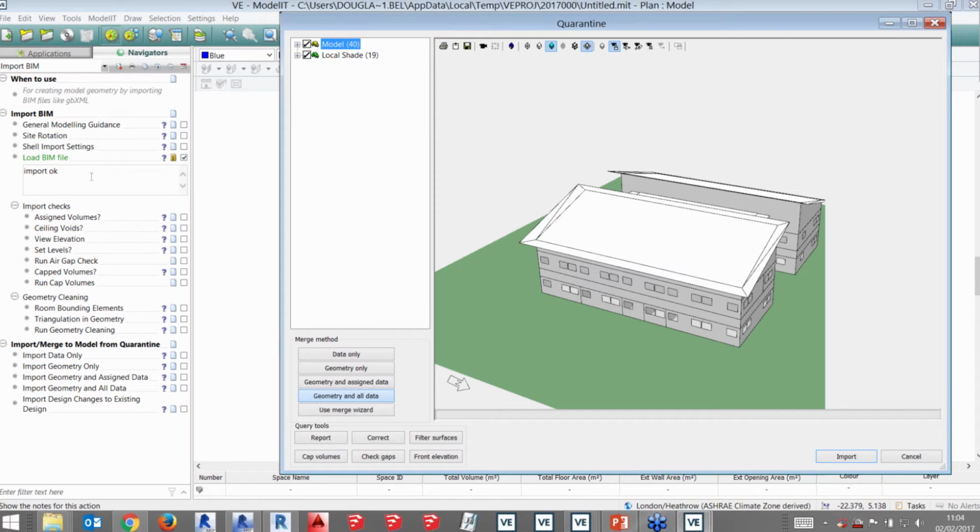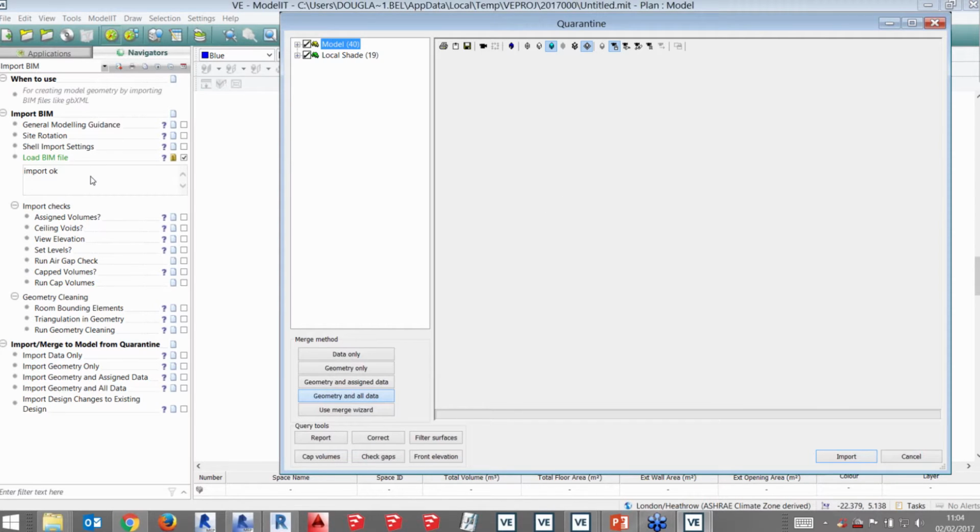So what we'd expect is you follow through these import check options. You look and say, have I assigned volumes to my model, as I've discussed already today? Have I considered the ceiling voids? In there we'll give you guidance on what we see as best practice for how to handle ceiling voids. As I've mentioned, set levels, and then for 2017 you'll have this run air gaps check. Basically there we're going to run a test on your model, see if there's anywhere where a room or space is not being placed, and you'll be able to choose which volumes are added to your model.